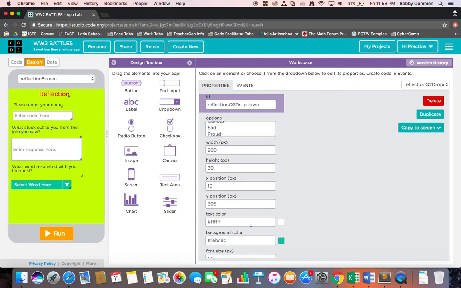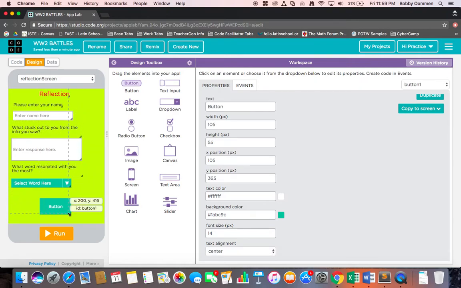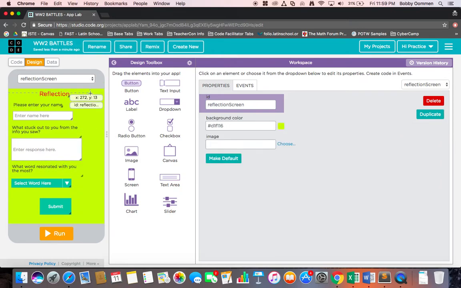You can, as you can with other elements, change the background color in the text element of your drop-down box. And last but not least, we need to have a submit button. I'll make this a little bit bigger, and the ID for this is reflection submit button. And I'll click submit here. Okay. At this point, the design is done for the reflection screen.